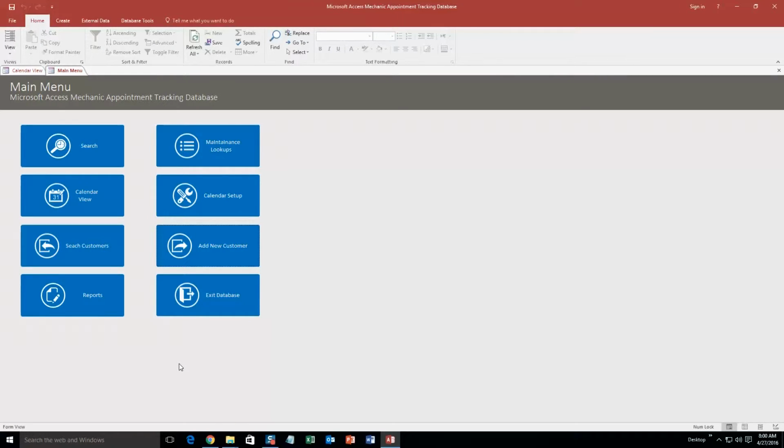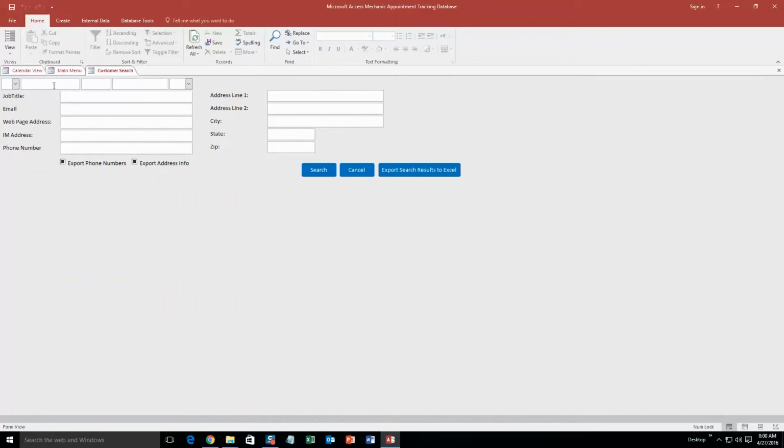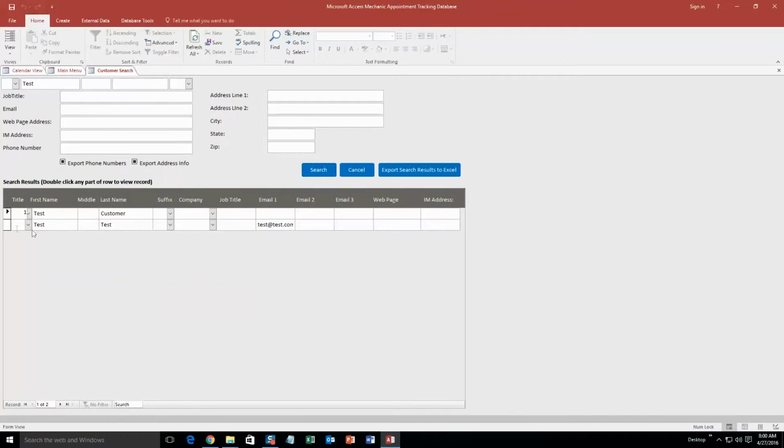And now what you can do is you can search customers. So if you want to search by any of these different criteria, you can. We're going to keep it simple and just search by first name. Go ahead and hit search. And there's that customer that we created that shows up. And there's one of these dummy customers that was added just for the sake of a demo.